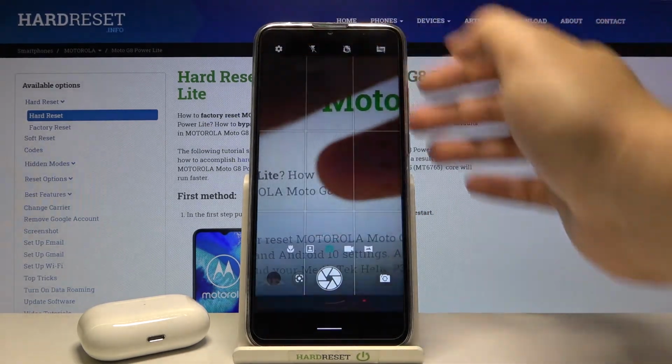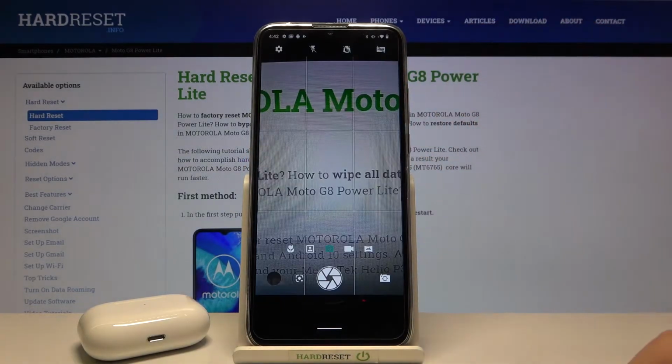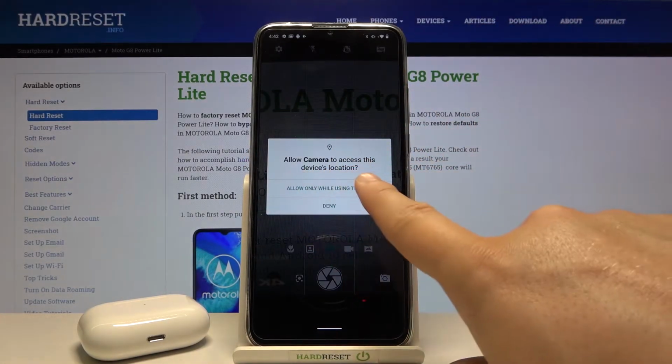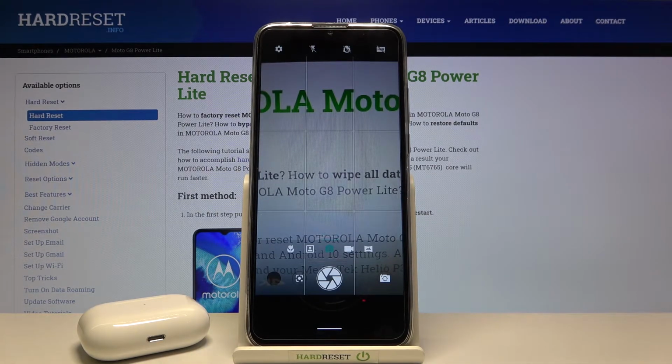Right now tap on the left upper corner on the settings and find GPS location info. Click here, tap allow only while using the application, so we have to basically grant the permission to the location for our camera. And that's it.